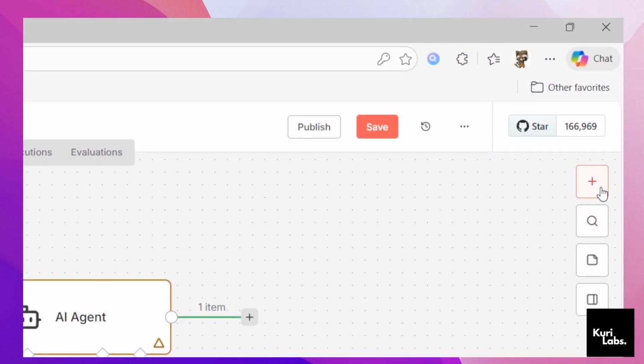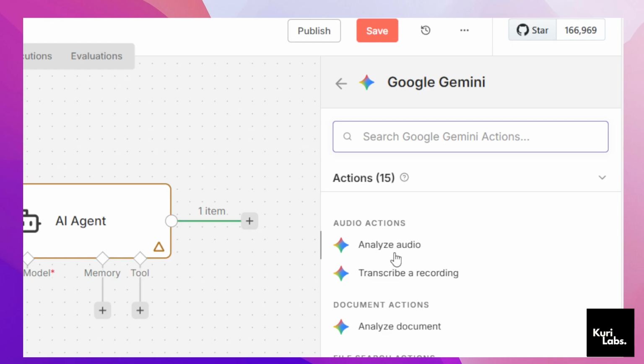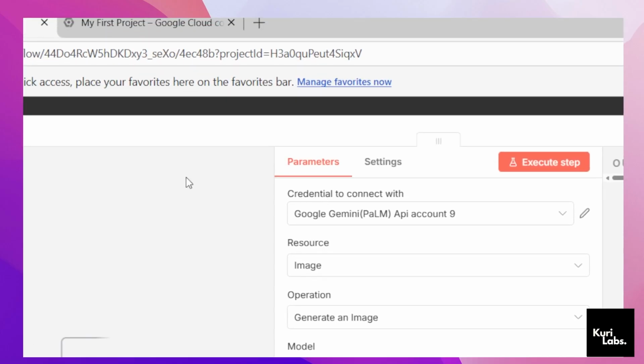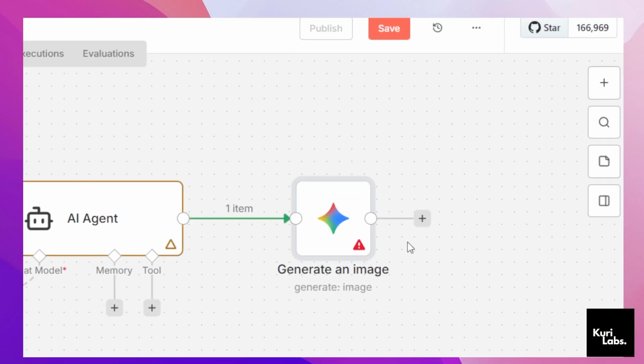And again, I will go back and search for Gemini node. From here, you will find a lot of different options. Like if you want to, for example, generate a video or generate an image, you can generate that too. I will show you how you can do that. So I will just simply select the Gemini node and let me just connect it with this, and yeah, that's it.